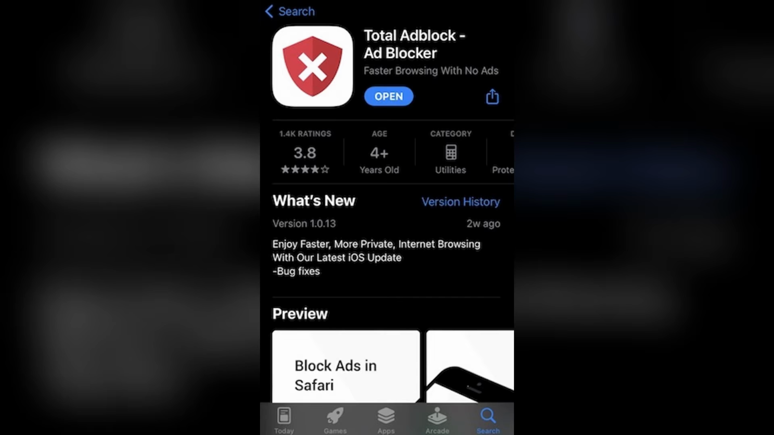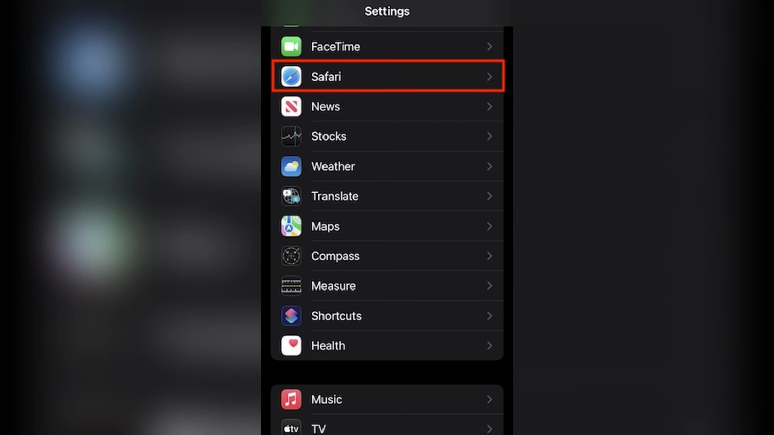Once installed, go back to your home screen and open the Settings app. Scroll down in Settings and tap Safari. Look for the option Extensions or Content Blockers and tap it. You'll see the ad blockers you installed. Now toggle the switch on next to the blocker. If the app provides multiple blockers, just turn them all on for full coverage.